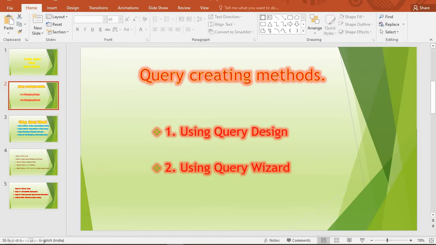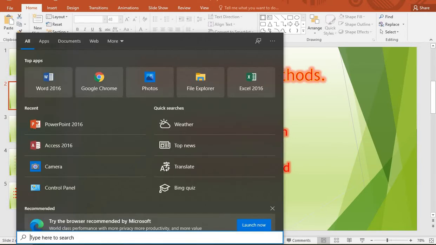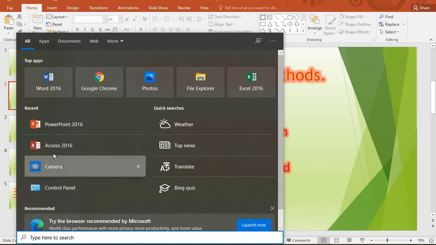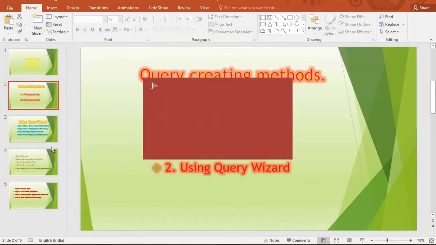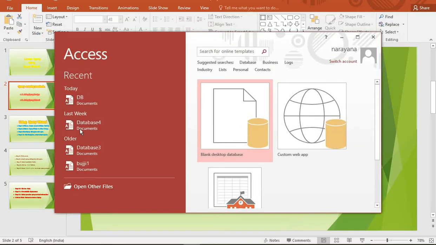Now I am using Windows 10 operating system, that's why I am using the search button. Here is the search button. If you are using Windows 10 operating system, you may use this search option button. Now I am clicking on the search option button. See here. Here Access 2016 is there. Now I am clicking on Access for opening Access.